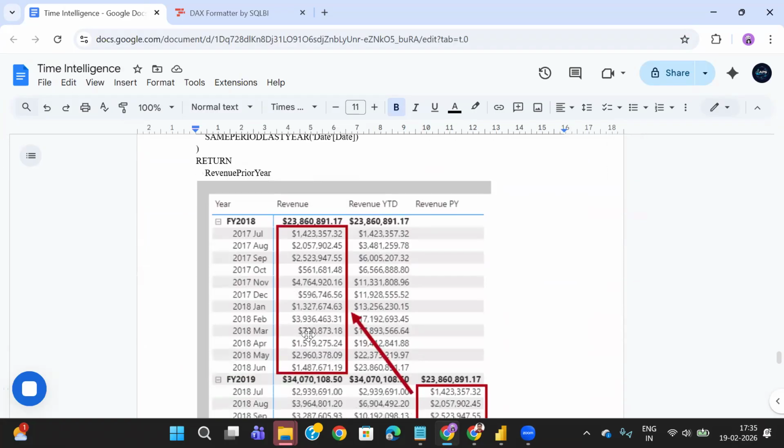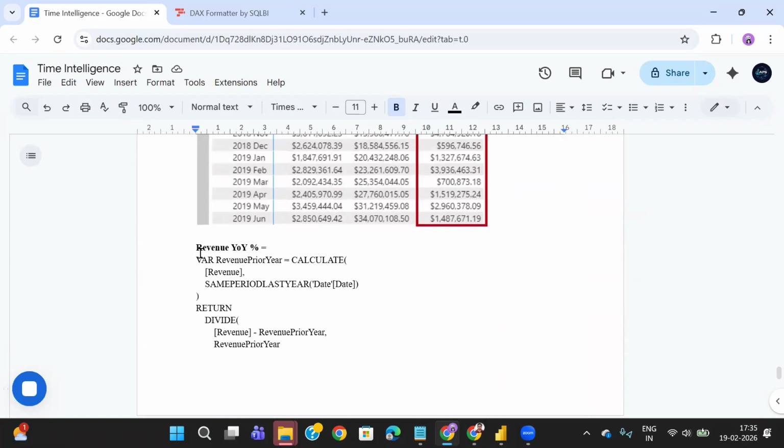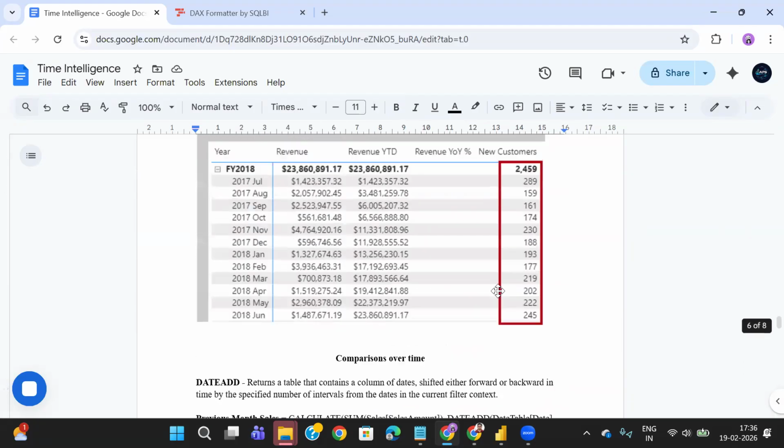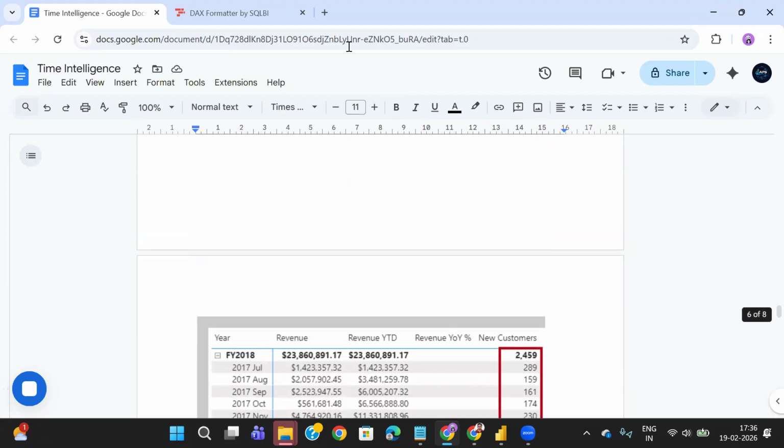Now let me see the revenue previous year, what we have got. This is the percentage revenue YOY. This is also very important, but you can calculate it by yourself. What you have to do is take the original revenue, minus the previous year revenue, and divide by the revenue of the previous year. This is quite simple. So yeah, that covers our time intelligence functions.